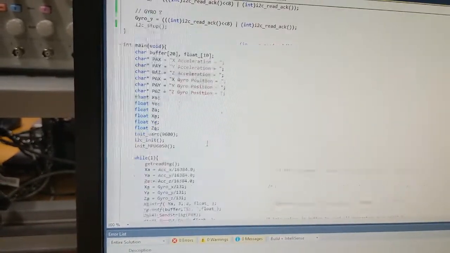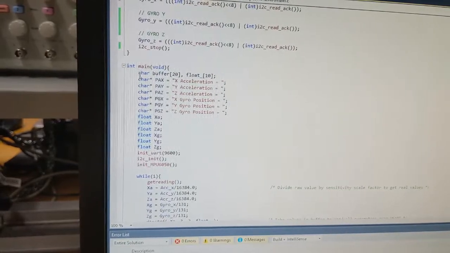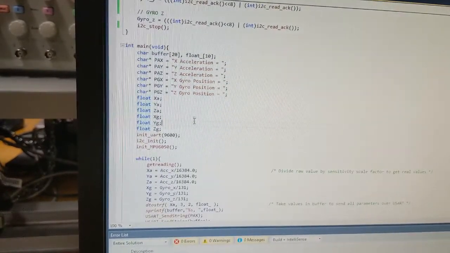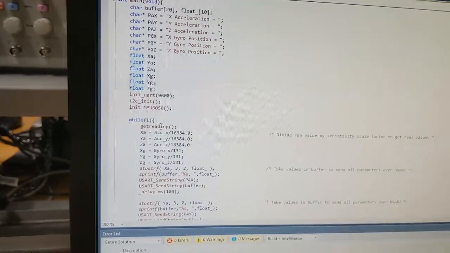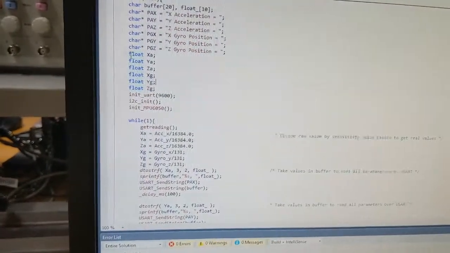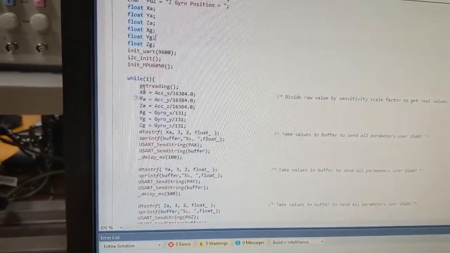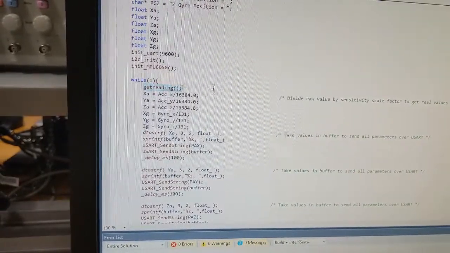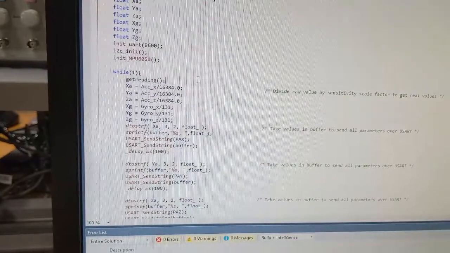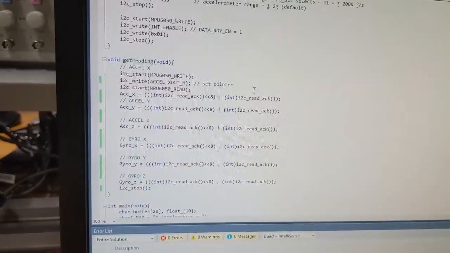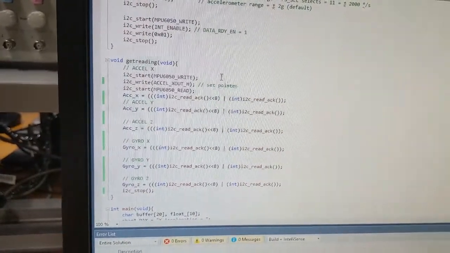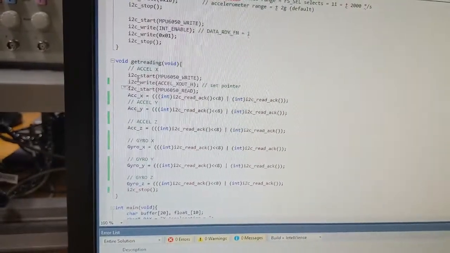Okay, let me do this one. So basically our main code does our initialization for all these. This is for writing, and make it look a little cleaner. It does our UART initialization, the I2C initialization, and then the MPU's initialization. And then we call the get reading function, meaning we point to the registers in the MPU, and then start at the highest register in this case, which is going to be X, and then pull values from it.